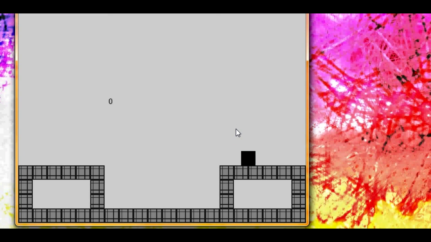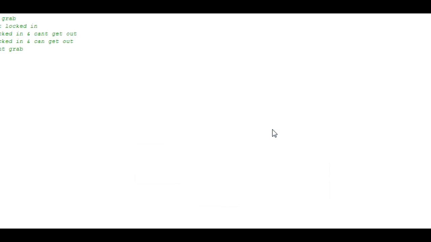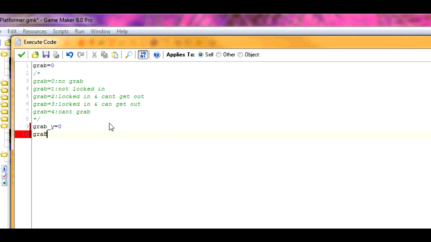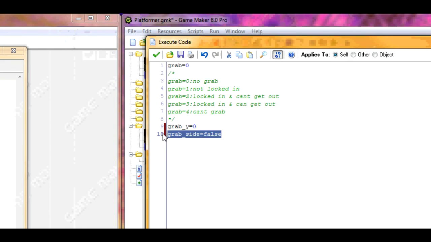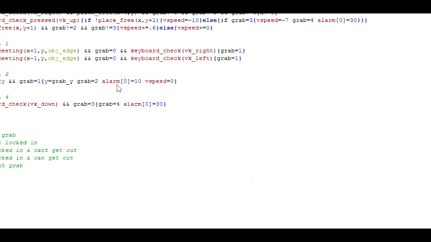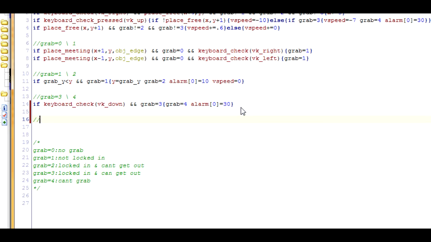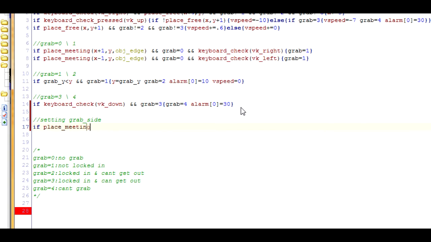Alright, so now let's figure out how to go down the side looking like that. First off, in the creation of a player, we're creating a variable called grab side equals false. So this will represent whether we can grab on the side or not. So we're going to call this setting grab side. Alright. So if place me king x y plus 1, under those circumstances, then grab side equals true.